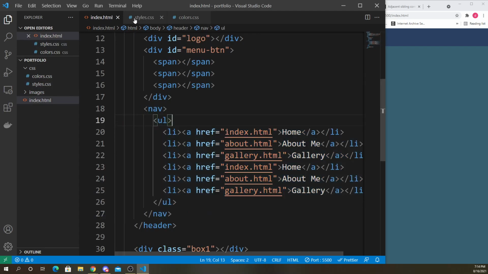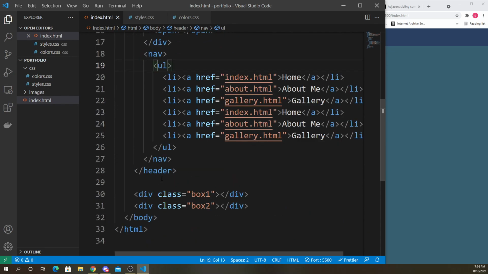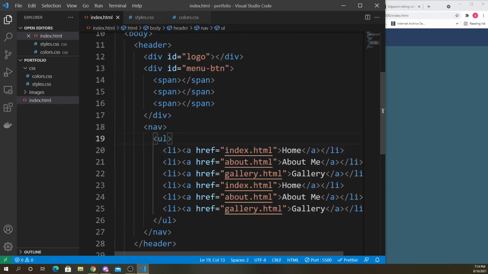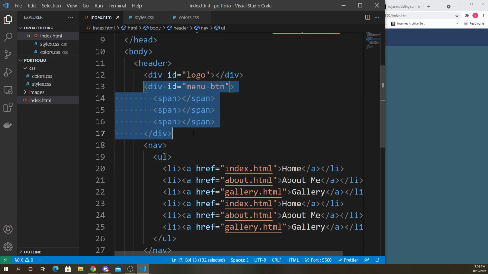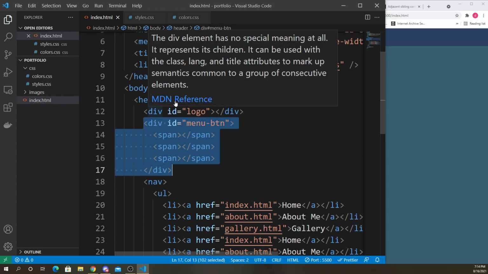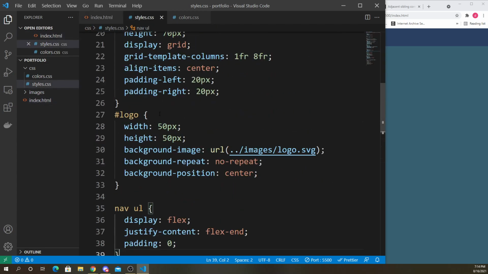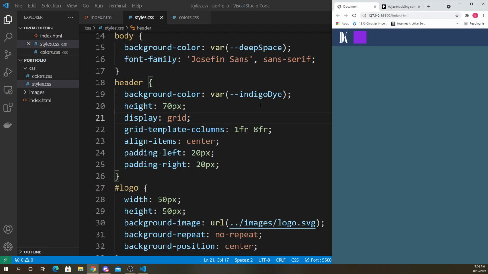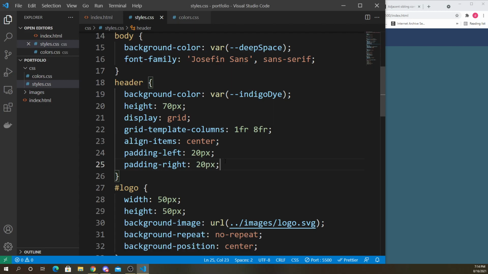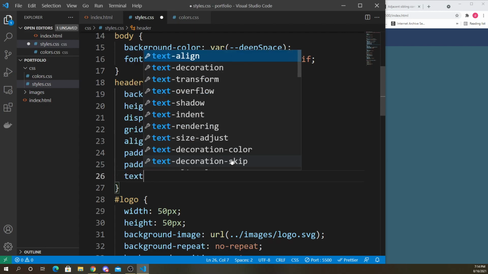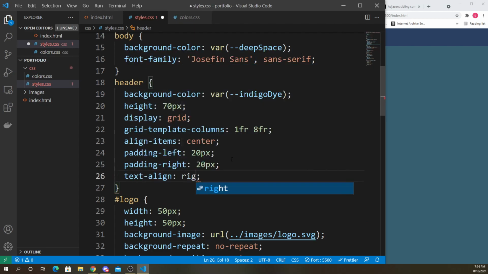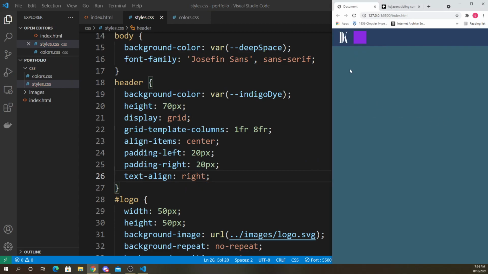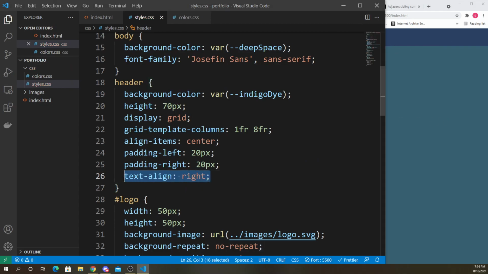Well, the button is inside the header. And what did I put for the display on the header? I put display grid. I think what I need to do is just text align on the right. Actually, that's probably not gonna work. Nope, it's still there. Of course, that wouldn't work.